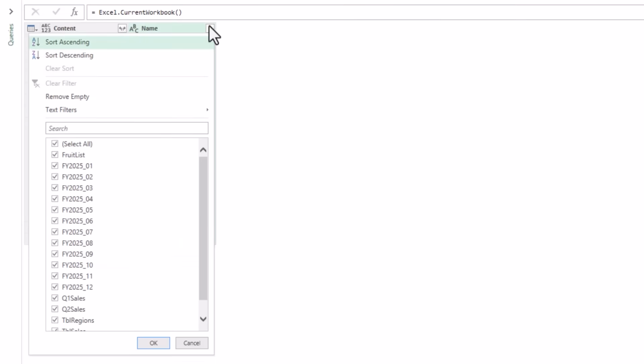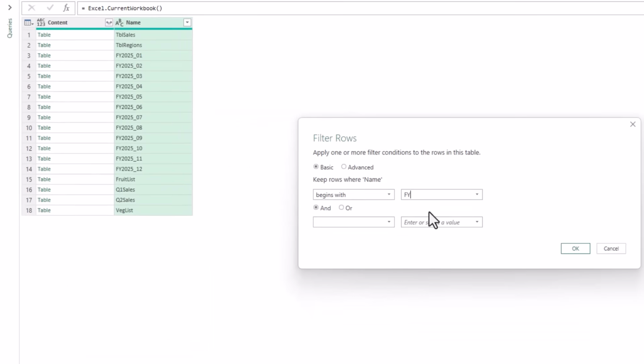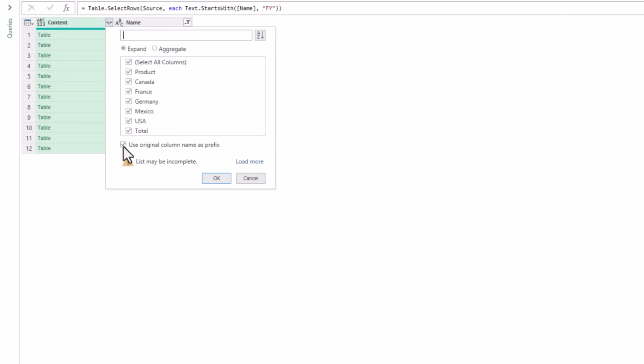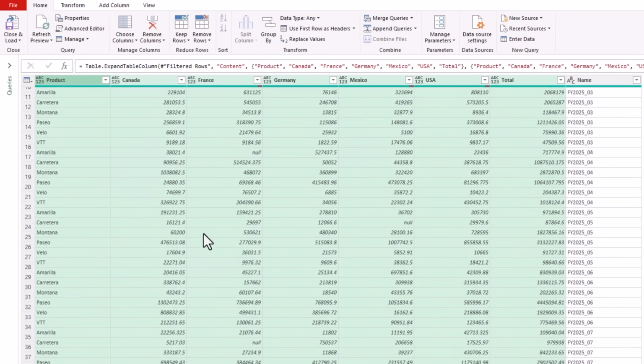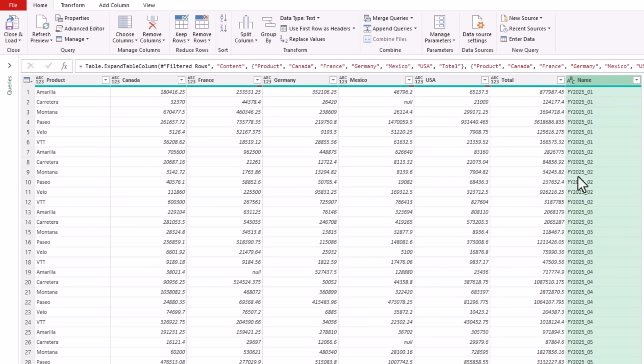I'll filter the rows to only include text that begins with FY. Remember, all the tables that I want to collate begin with FY, followed by the year and then the month. Click OK, and now I can click on this double-headed arrow at the top of the Content column to expand that data. I'm going to deselect "Use original column name as prefix" and click OK. You can see the data for each individual table is now in one big table. I've got a little bit of cleaning up to do. I'll start by removing FY from this column.